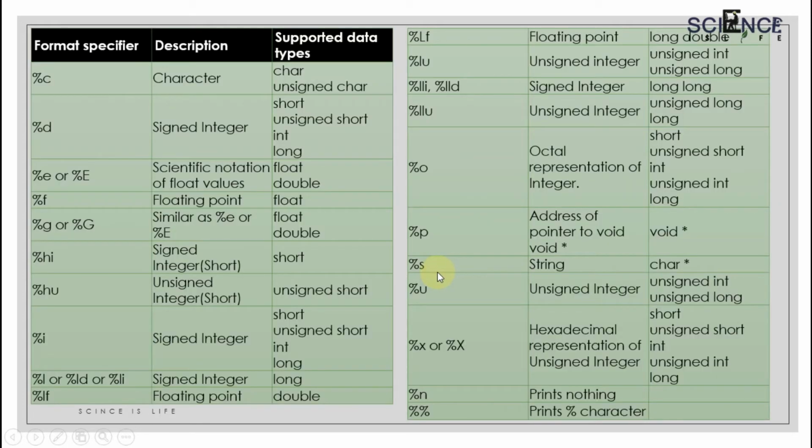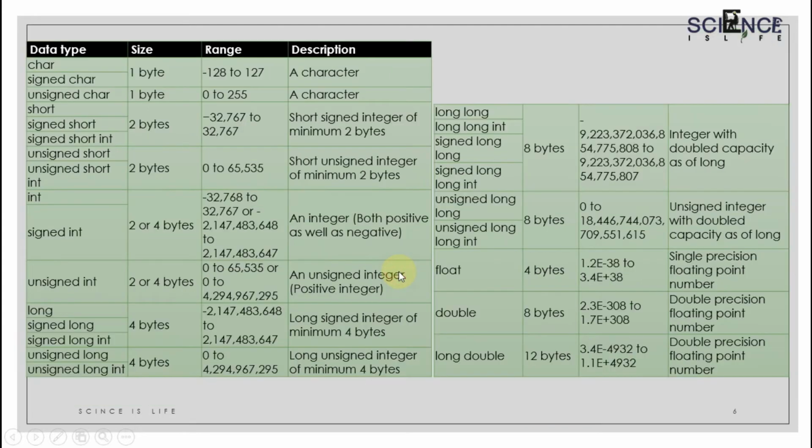So here I have mentioned all of the data types that we can use, and there are format specifiers that we can use for each of these data types, right? So go through this table and find what you need. Then here I have mentioned the size of each of these data types and the ranges of these data types, right? So go through this and learn about them also.